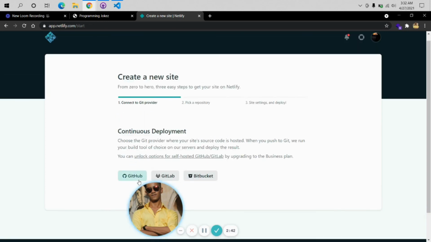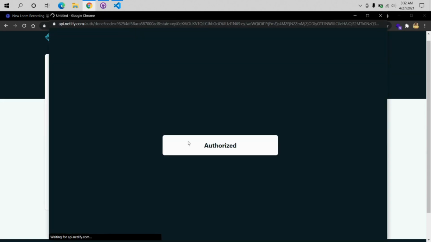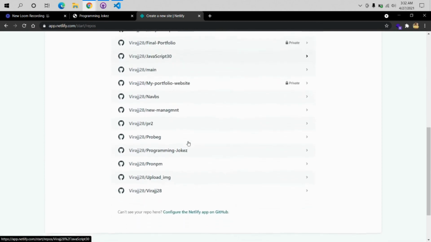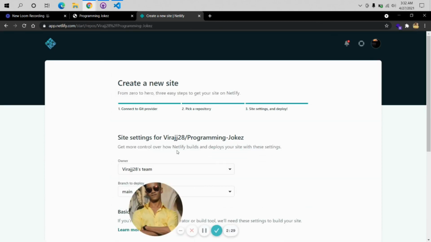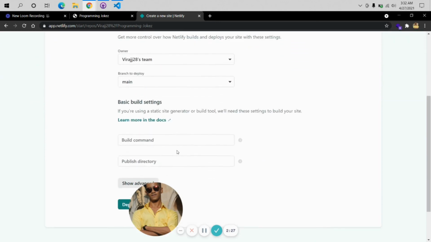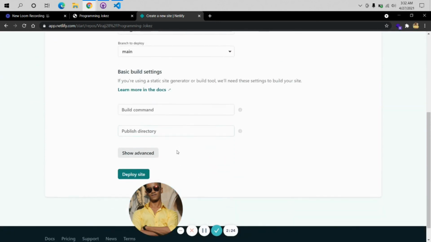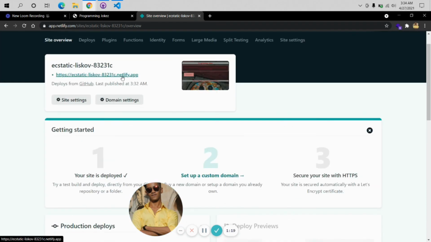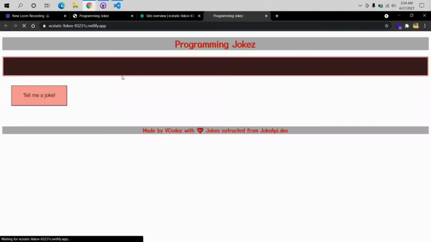We have to choose GitHub, as the repository is stored in GitHub. Authorize. Our repo is named programming jokes. Deploy main. We deploy the site. Right now the site is in progress, and they are giving us a temporary domain which is working.